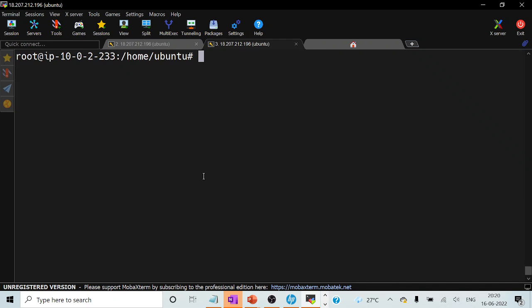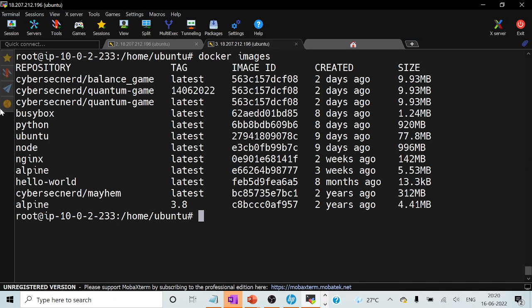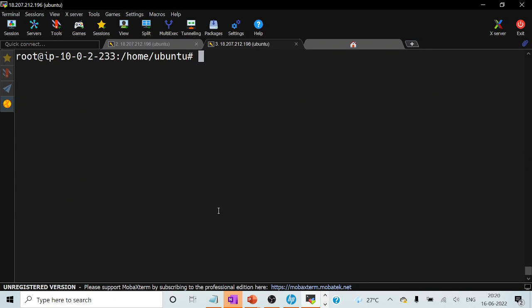So for example, if I go here, I'm just trying to list all the images. You can see that I have got this particular image residing in my local host, right? And you can see the size is somewhere around 1 gig. So let me clear my screen.